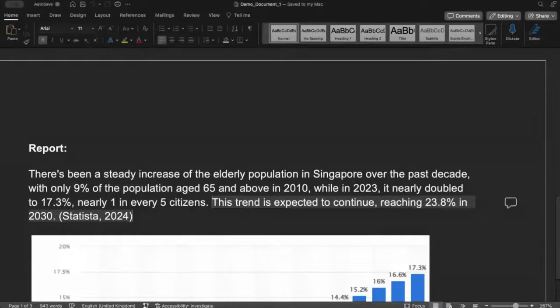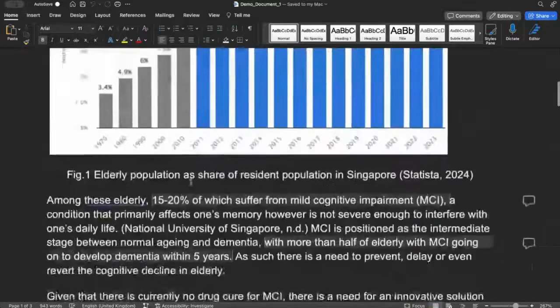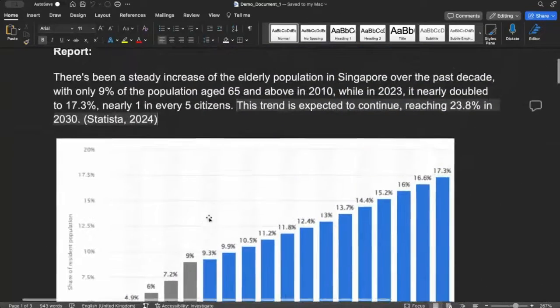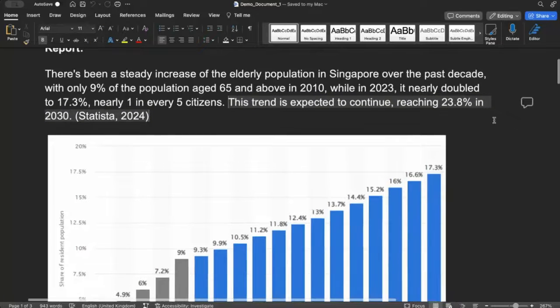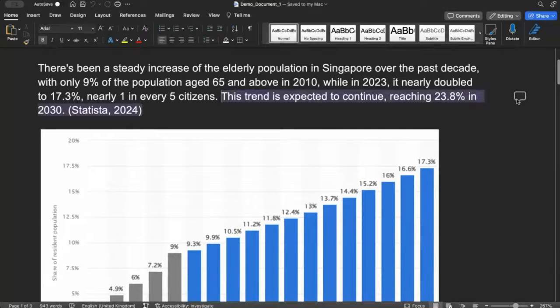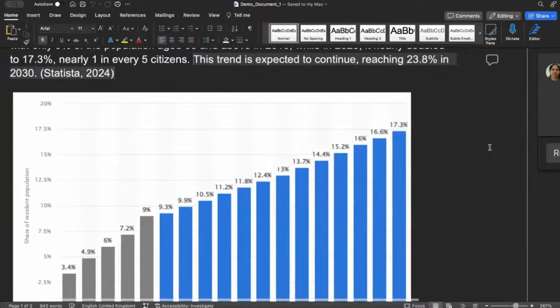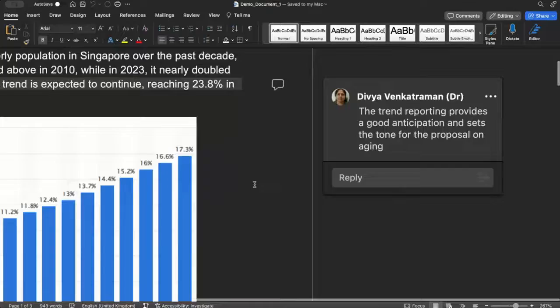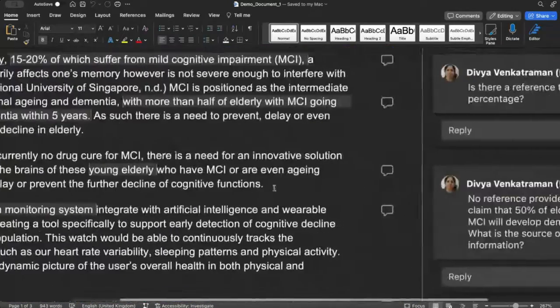Okay, so what does it mean by comments? That's something it's important for you to understand. This is how a typical submission would look. As I'm reading it, I'm highlighting the points that I would like to make. Hey, what about this statistic? Is it being referred to? Is the reference correct or incorrect? In this case, it says the trend reporting provides a good anticipation and sets the tone. So I'm giving positive comments.